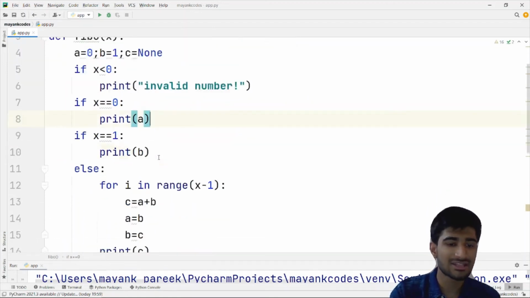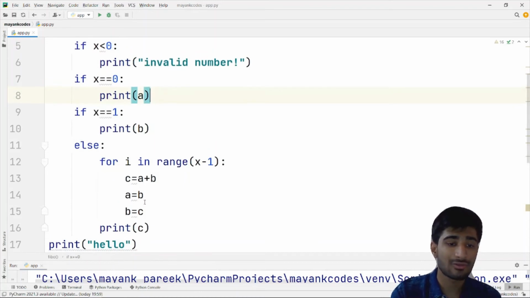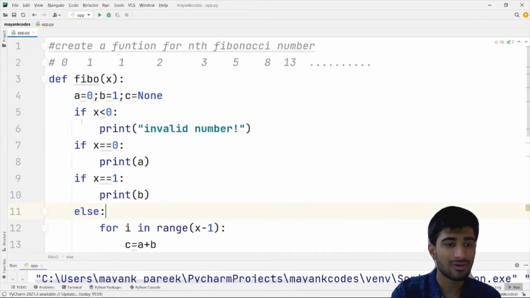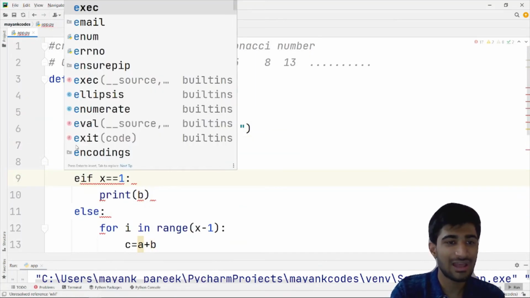What is my mistake? Let me check it. It is printing the value of C also, though C is negative. But this is in else part, then why? Okay, I got my mistake. I got my mistake finally, in the video only. Okay, really nice. I'm really happy with this.